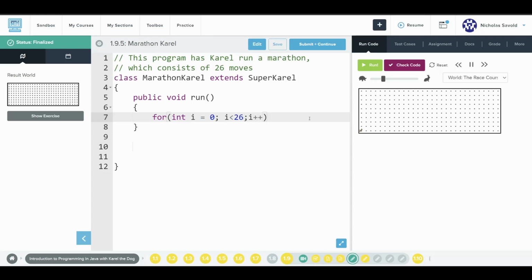I plus plus is shorthand for incrementing it, just like we would write I equals I plus 1. This is the same thing. And then it gets the 2 brackets, like we would for declaring a method. Our code that we want to repeat goes inside there, just indented once more, right? What does he want to do? You want him to move 26 times.